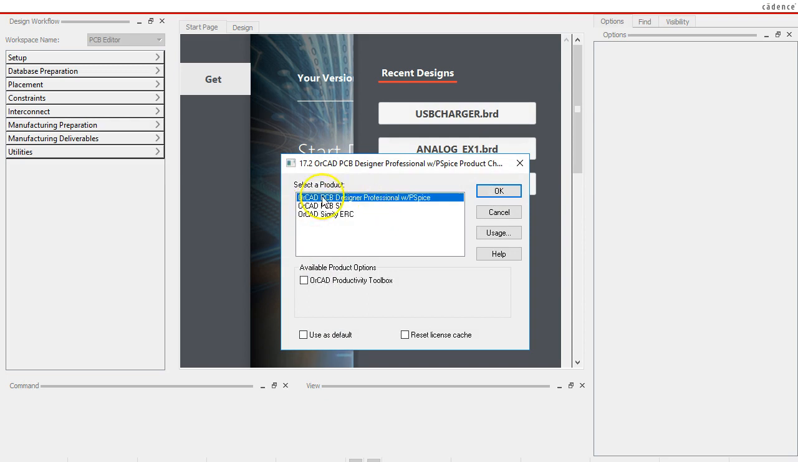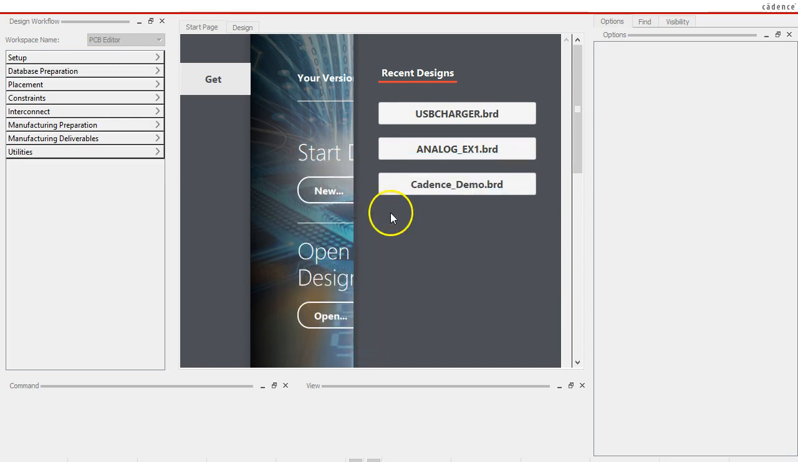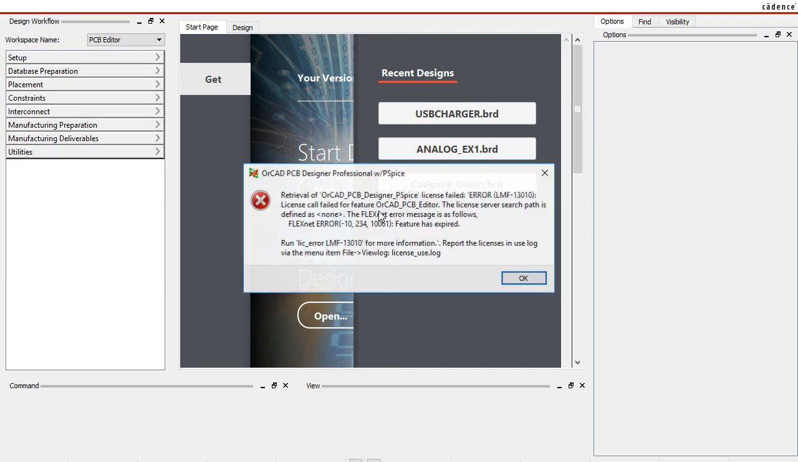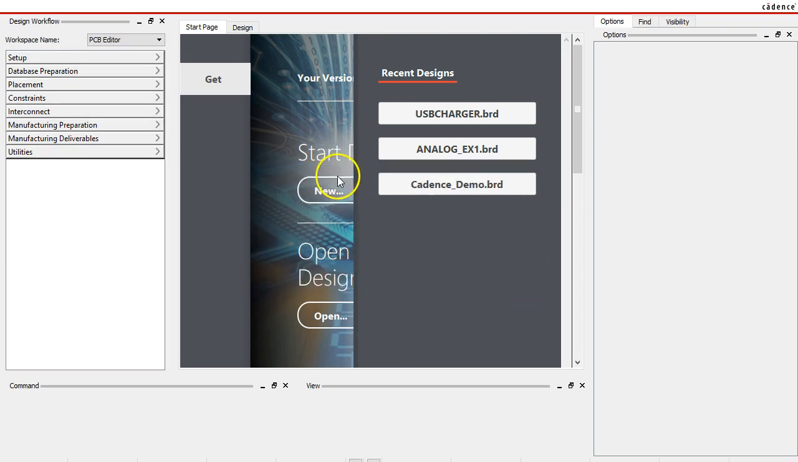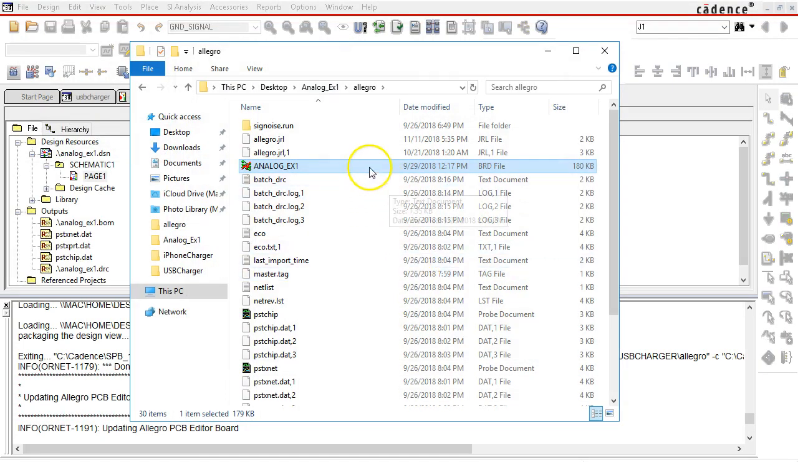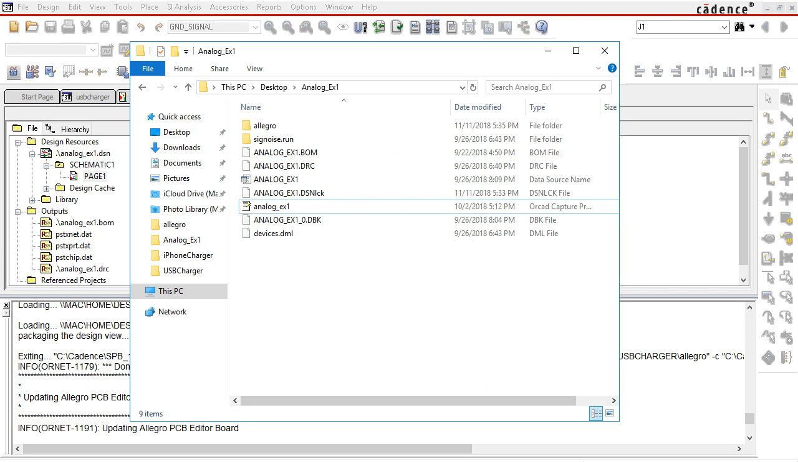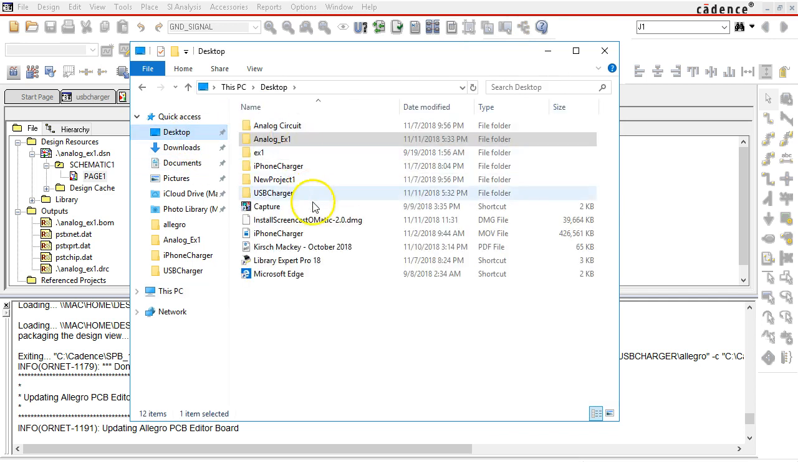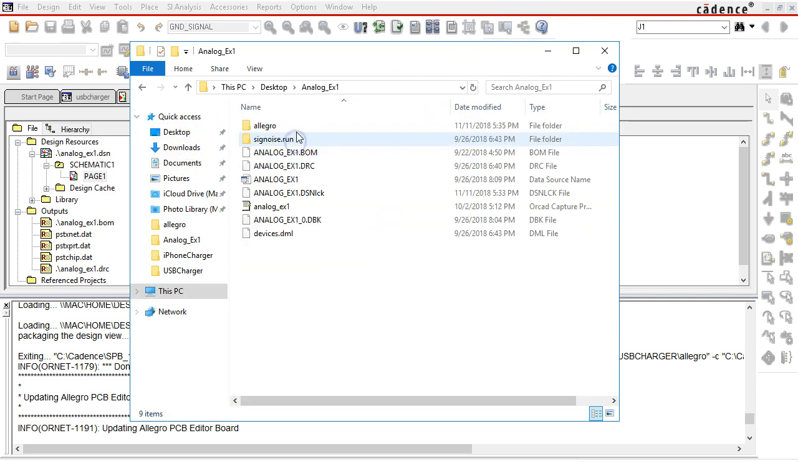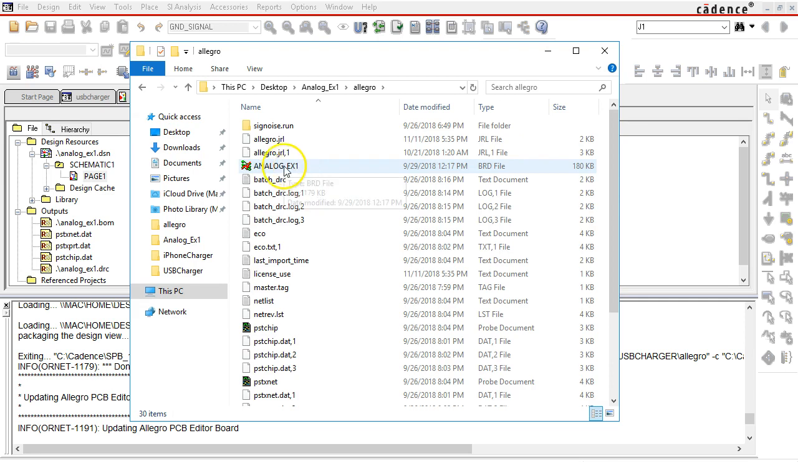I don't have the full license, I have the trial version. Click OK. Retrieve the license, which is fine, but at least the file got associated with the proper software. So that is how you would associate a .brd file with the Allegro software so that that icon shows up. Just to show you again, go in allegro.exe, Allegro, and that icon shows up.